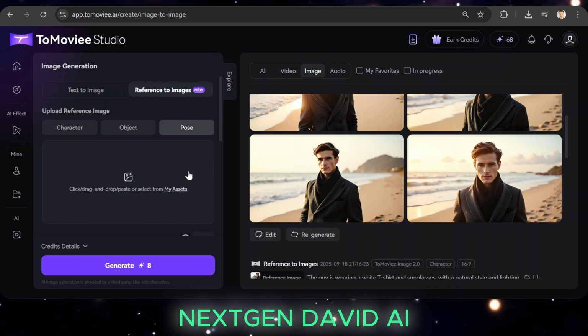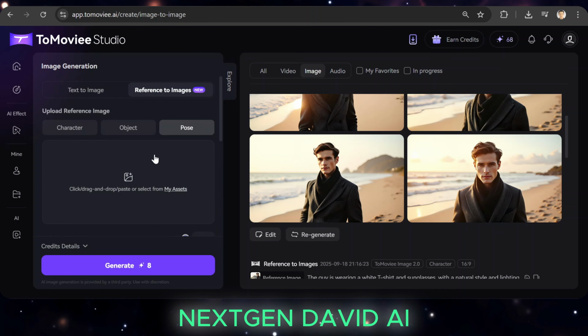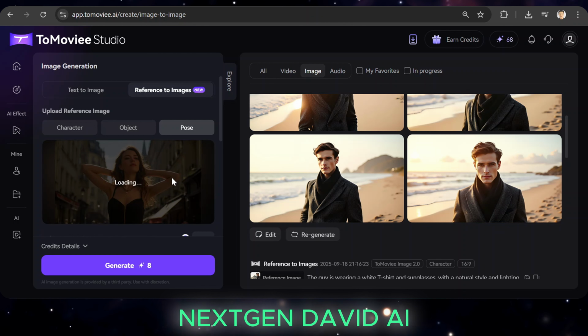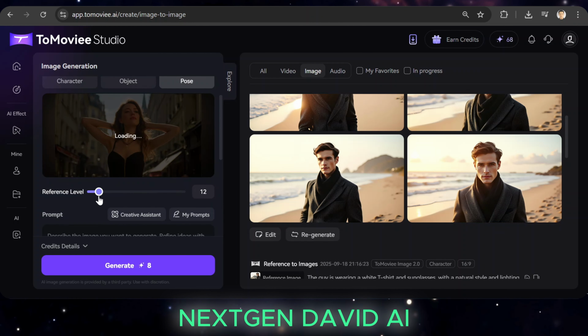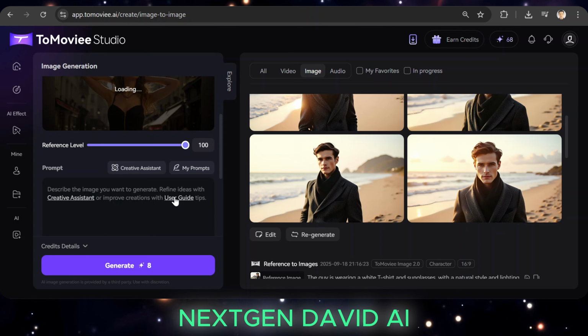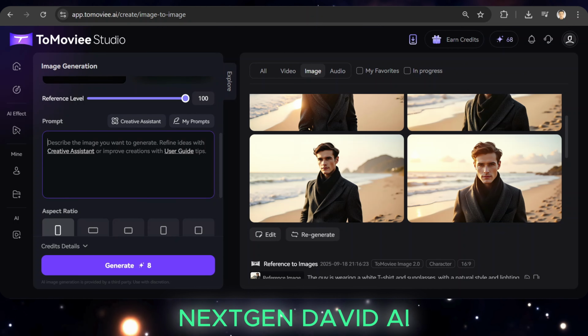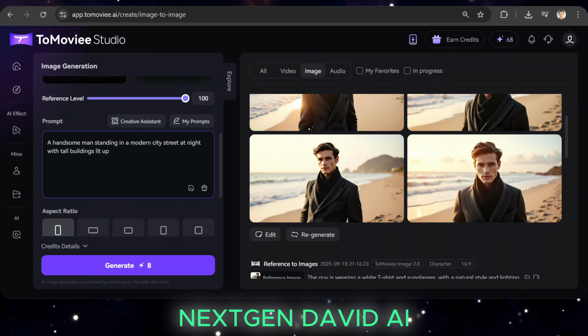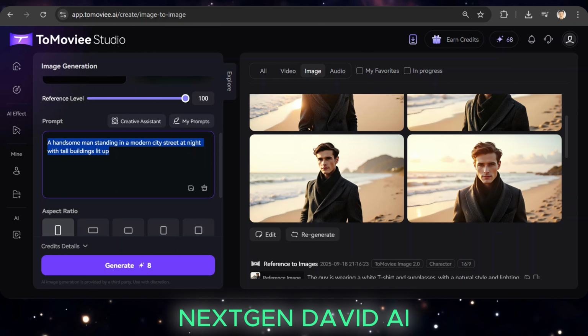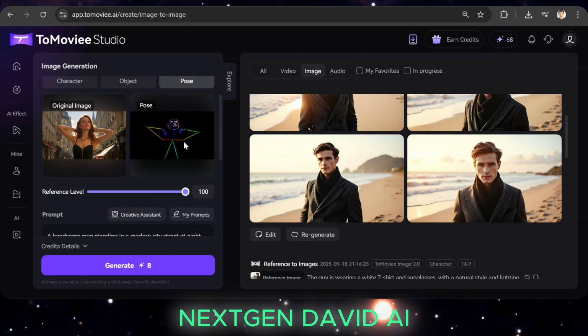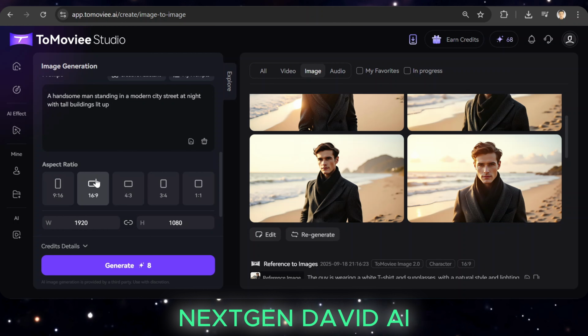Pose lets you keep the exact body position and apply it to a completely different character or scene. I uploaded a photo of a girl striking a pose on a city street and let ToMovie automatically detect her pose. Then, I asked it to generate an image of a man instead, just to make it a bit more challenging and see how the tool analyzes and processes the pose.